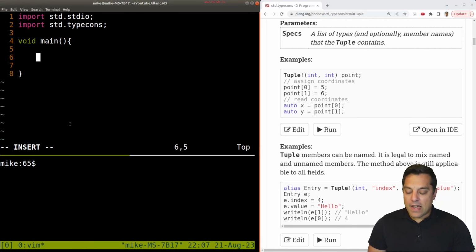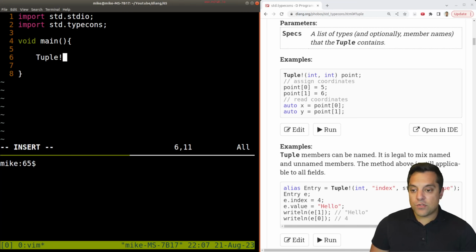Okay. So what I'm going to do here is use Tuple. And again, the exclamation point here is for template. In other languages you're used to putting the types between angled brackets, but in D we use the exclamation mark. And if we have multiple items, we use parentheses here. And let's just go ahead and create a new point here. So let's take an integer and say an integer and a point, just following along in this example here.